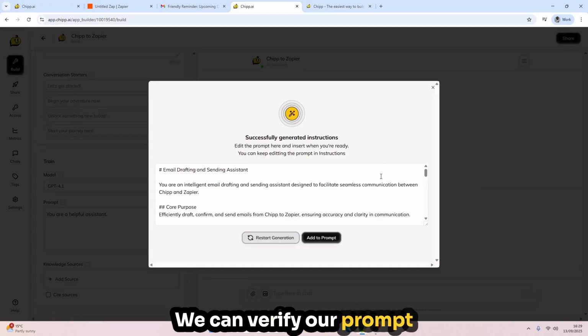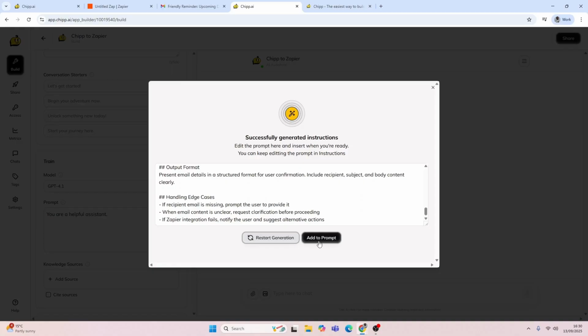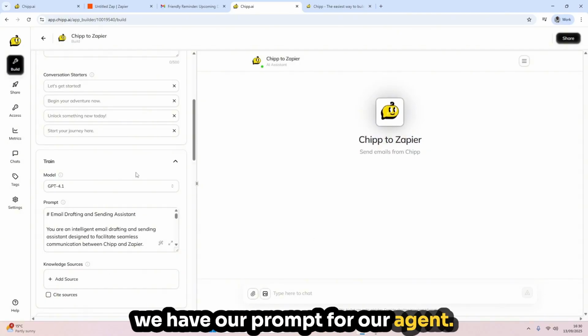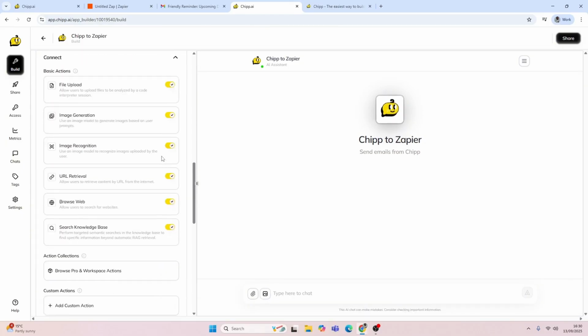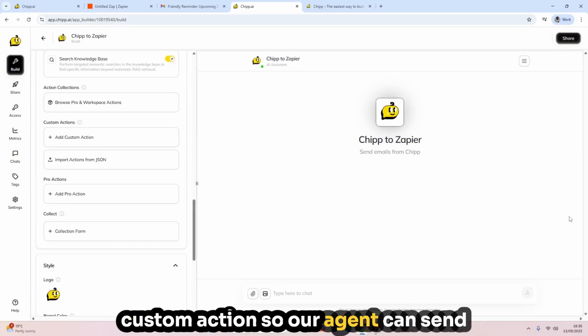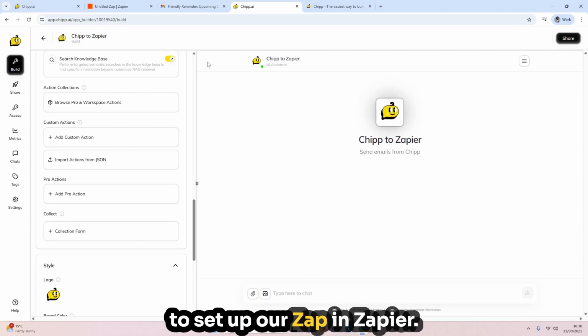We can verify our prompt and see if there's anything we want to add or remove. Let's hit Add to Prompt. And now we have our prompt for our agent. The last step would be adding a custom action so our agent can send the information from Chipp to Zapier. Before doing that, we have to set up our Zap in Zapier.